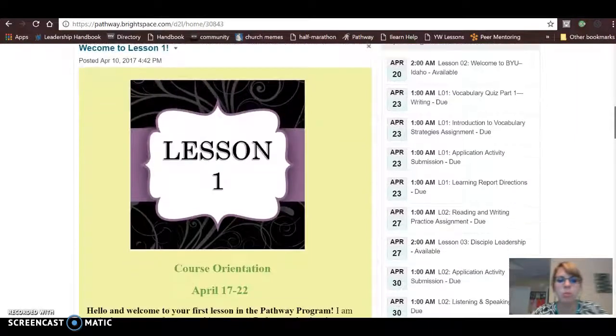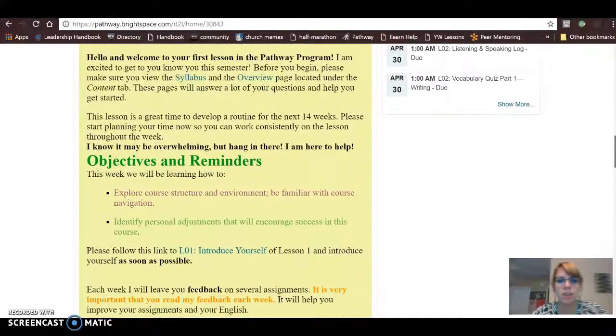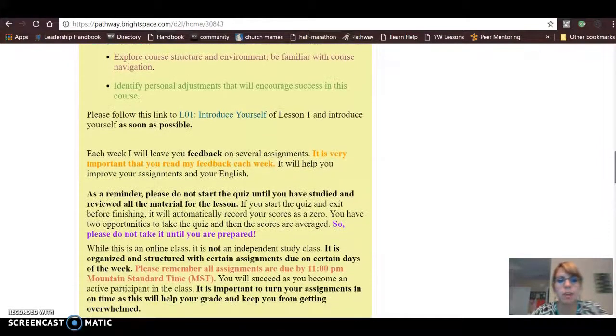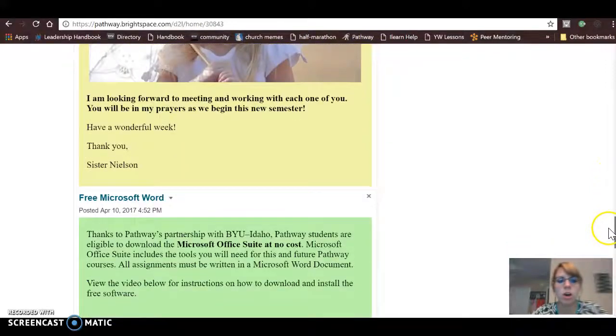Every week I will post a lesson announcement. It will tell you what's going on in the lesson. It will tell you what our objectives are for the lesson, what we're going to be learning, and then it will give you some reminders. I always bold them and add colors so you know exactly where to look, and if you need to go back, you can reference that. So just make sure you view all the announcements.